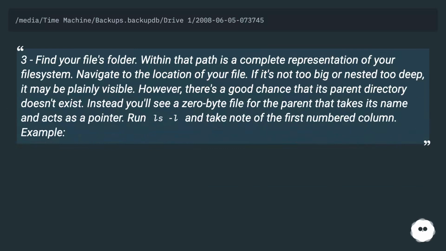3. Find your files folder. Within that path is a complete representation of your file system. Navigate to the location of your file. If it's not too big or nested too deep, it may be plainly visible. However, there's a good chance that its parent directory doesn't exist. Instead, you'll see a 0-byte file for the parent that takes its name and acts as a pointer.